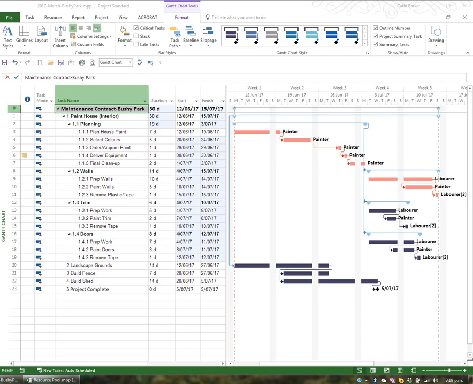Once you have finished planning your particular project, you have reached the point where you then need to save the baseline. When you save the baseline, you then start recording actual details: when you actually started, when you actually finished, and how long things actually took. What Project then does is compare that actual against baseline, and that's how you get your variance reporting. So let's have a look at what setting the baseline or saving the baseline means.